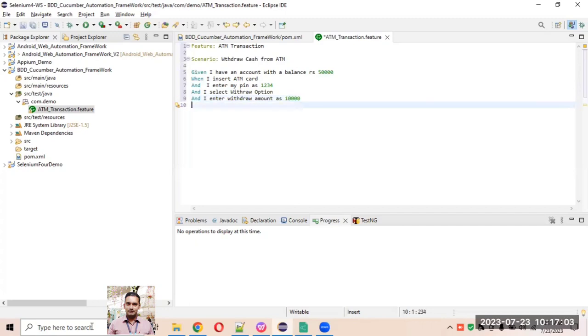Then I should receive Rs 10,000 in cash. And my account balance should be updated to 40,000. Okay, so simple.